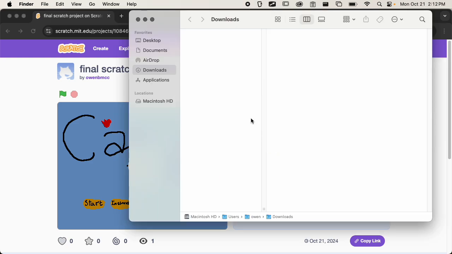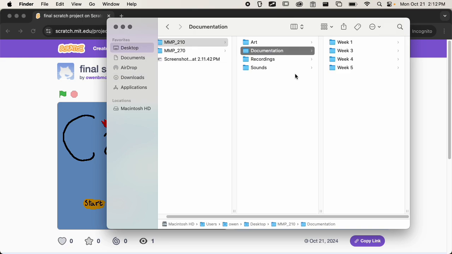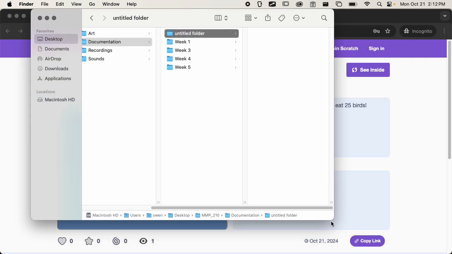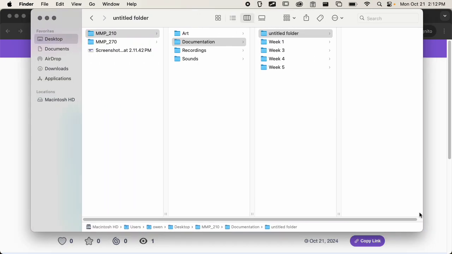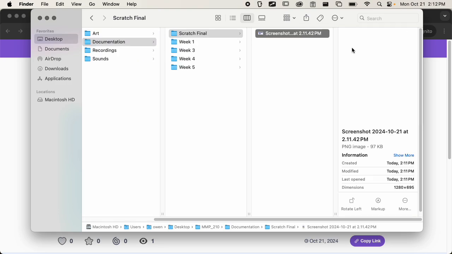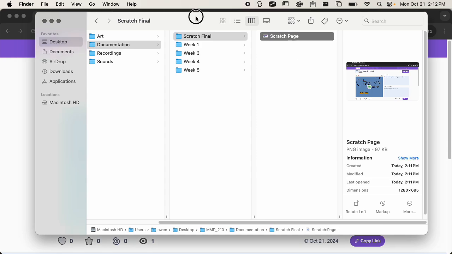So I'm going to go over to the Finder and make a new documentation folder. So I'll call this Scratch Final, and I'll throw this image in there, and I'll call this Scratch Page. And so I have an image that I can start with.